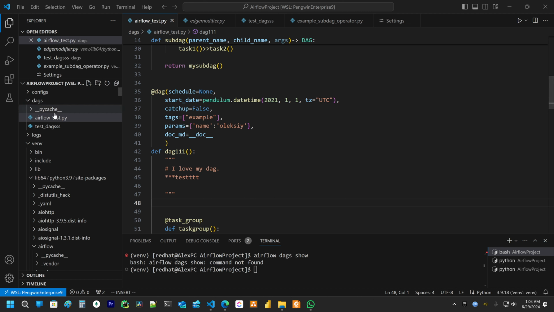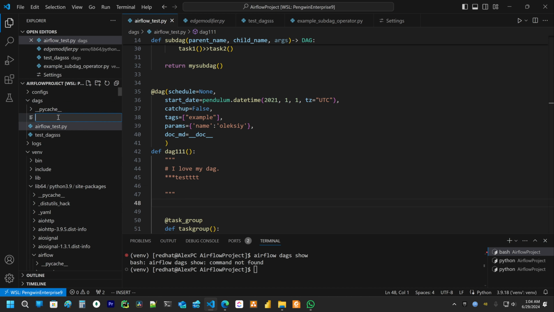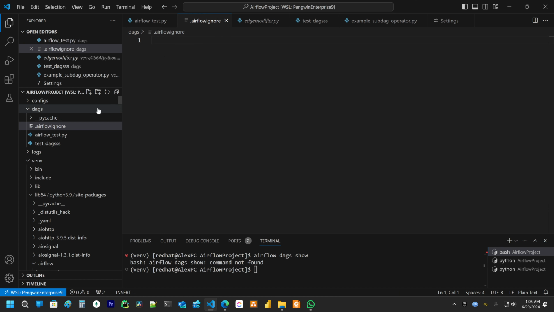So first we need to create it inside the dag folder. New file. It starts with a dot. Then inside the file we need to specify the path that we want to ignore.